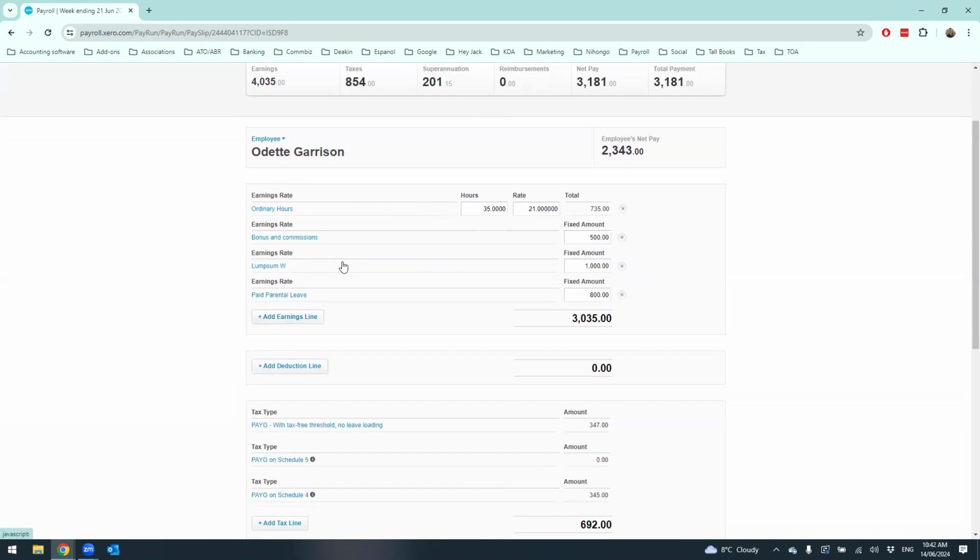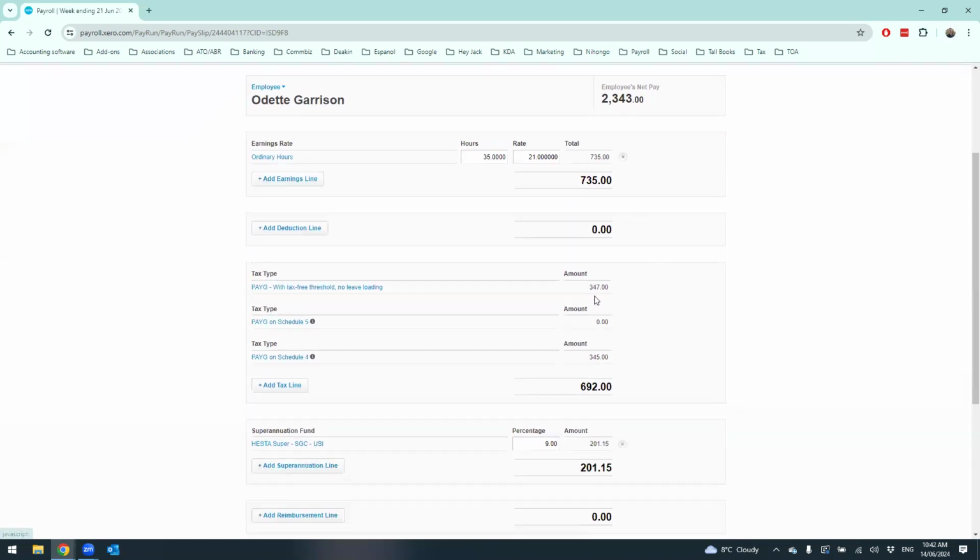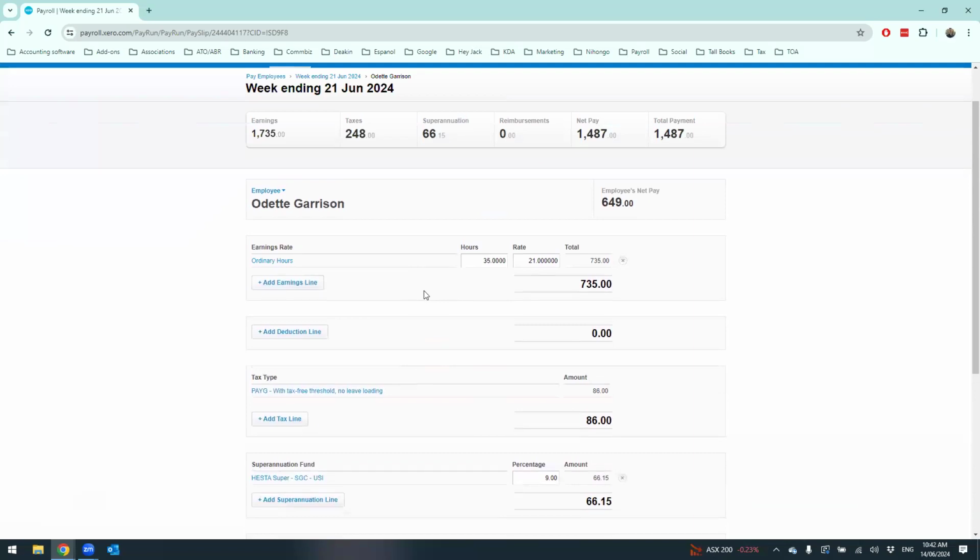So the first section you'll have here is their earnings. The earnings show their ordinary hours or salary, and this earnings line covers the standard pay of an employee, plus any additional earnings that you may wish to pay them. So because this is the demo file, it's added quite a few things. But in a typical employee's payslip, it would look something like this. So maybe Odette's standard pay is 35 hours a week at $21 an hour. So when I run the draft, that's what will display for me.